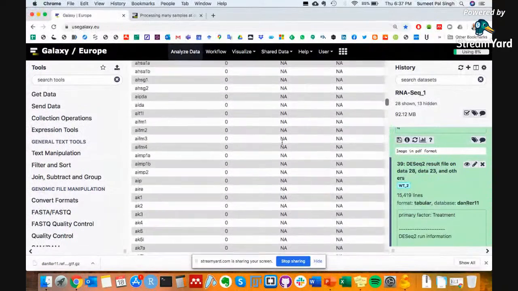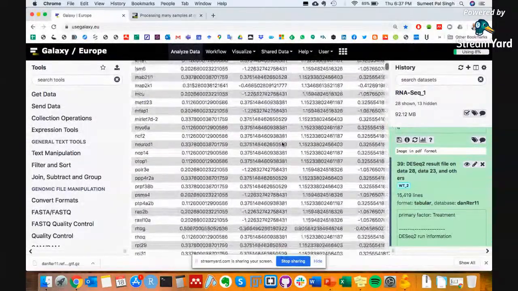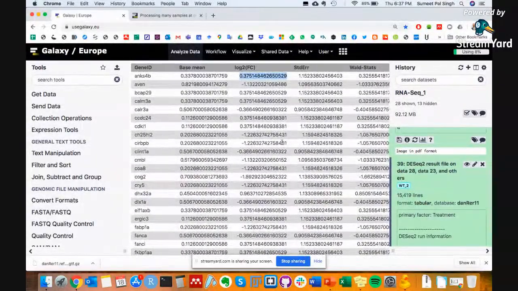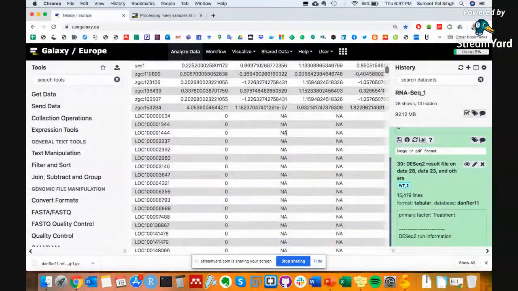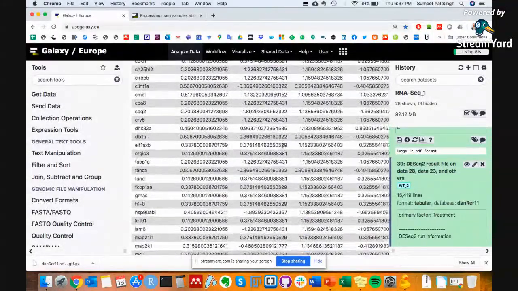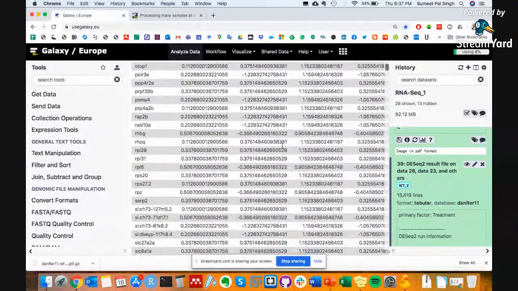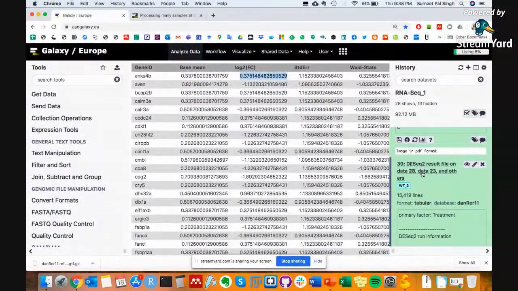Okay? We only had 15,000 genes, so that is why you see a lot of non-applicable, because it did not get any fold change for them. That's only because we have 15,000 reads. But normally you will have some p-value for all the genes.